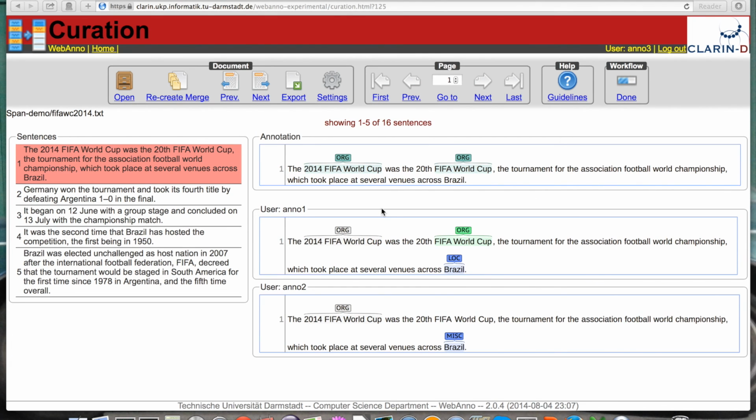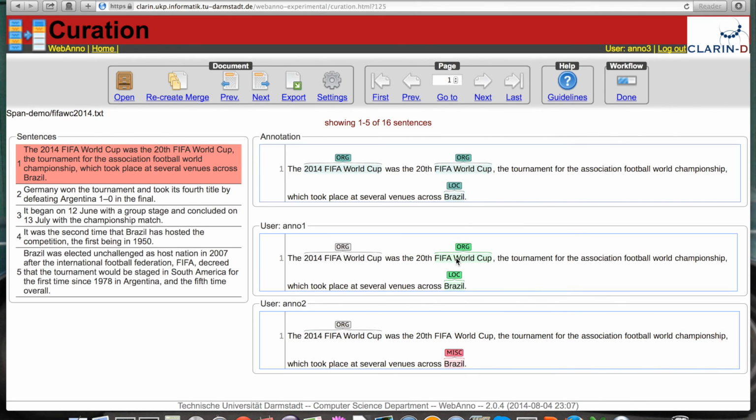So now we see the chosen organization in the annotation frame in light blue, and we see it marked in green in the Anno1 frame, which means that it was a right tag. Now we go on and we see that they didn't agree on the tag of Brazil, because one has tagged it as location and the other has tagged it as miscellaneous. So Brazil is right, so we choose it. Now we see again it is marked in light blue in the annotation because it was chosen. And it is marked in green in Anno1 because it was the right tag, and in red in Anno2 because it was the wrong tag.